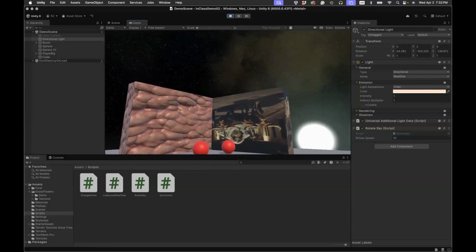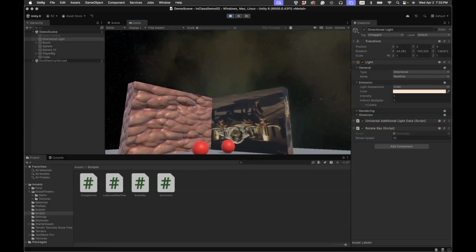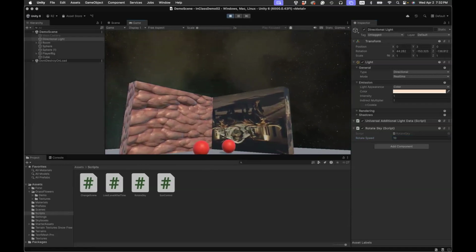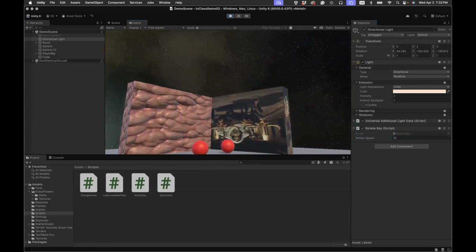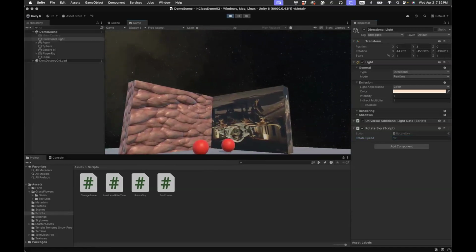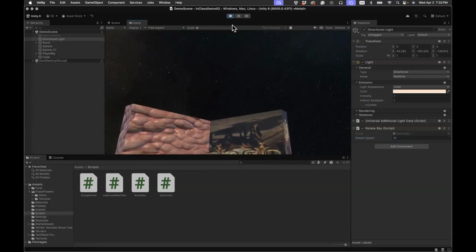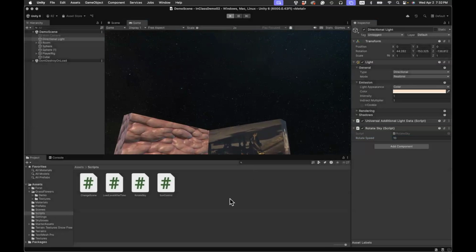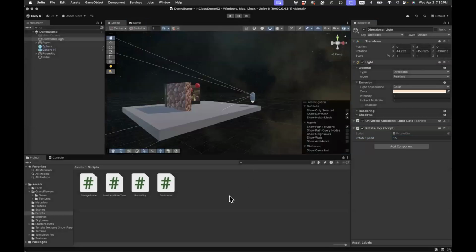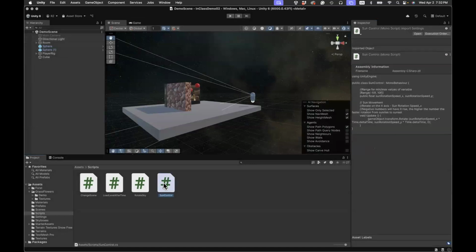So that rotation is only being applied to the sphere. You can play with it to try to get it on both the X and Y coordinates. And I have another example that I'm going to apply to the actual lighting. So I included this sun control.